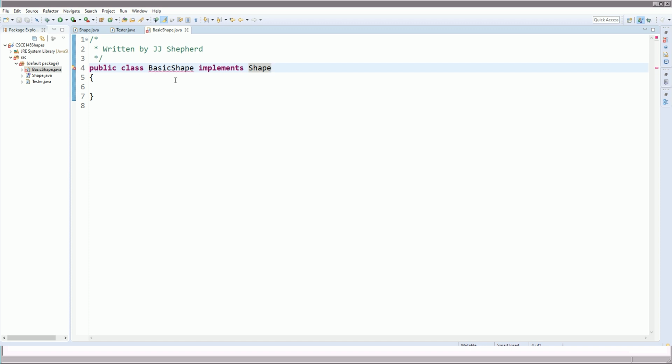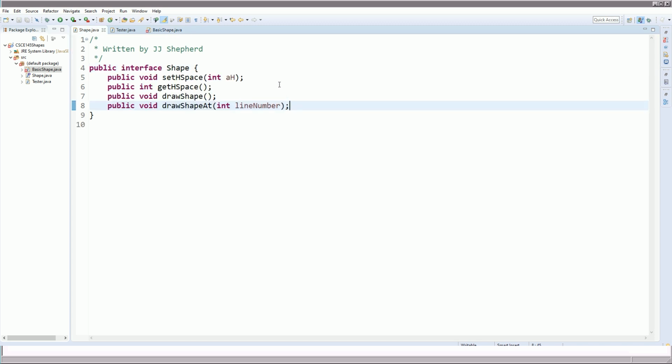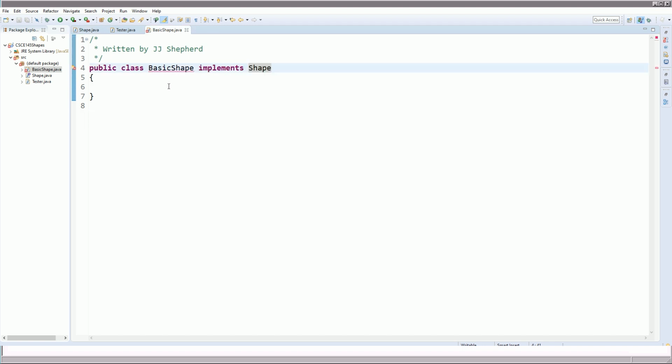Now this basic shape is a shape. But notice, we have a syntax error right here, and that's because we have not defined the methods setHSpace, getHSpace, drawShape, and drawShapeAt. Until we've implemented every one of these methods, we're going to have a syntax error on the type.